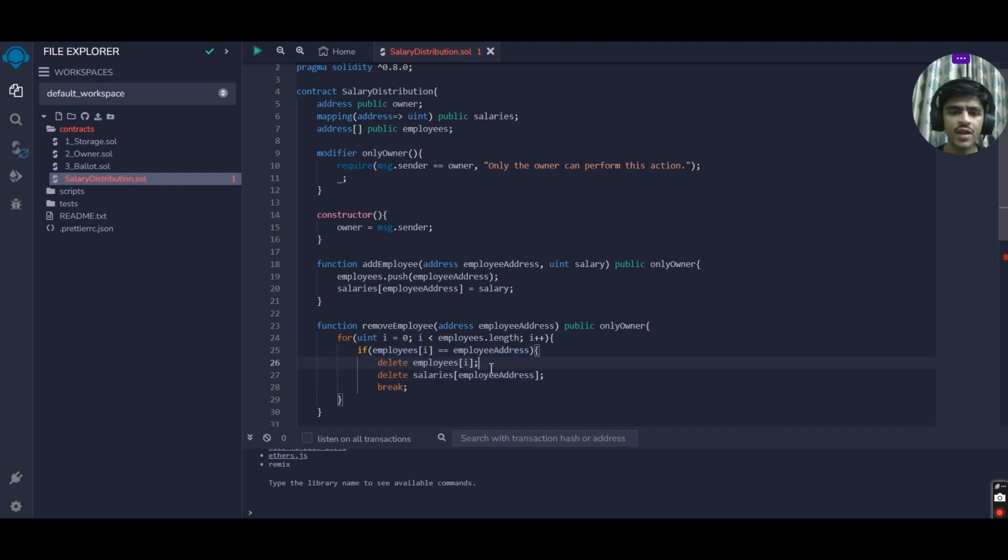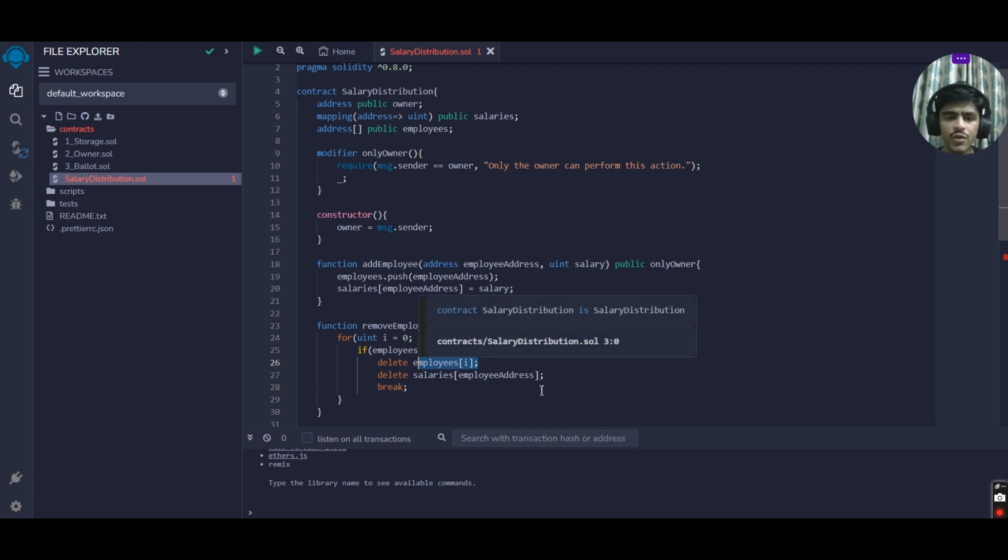In the employees array, if the ith index matches the employee address provided by us, that means that yes, the employee is there. So as soon as the match is found, you just reset its value. This delete will reset the value of the employee address stored at the ith index in the employees array, and the default value is a zero address, something like 0x and 000. So it will get set to that, and similarly that will happen for this mapping.